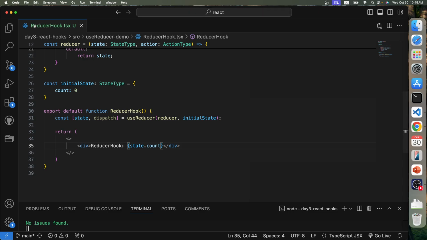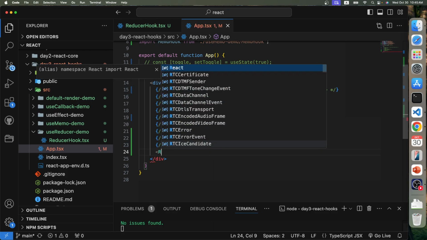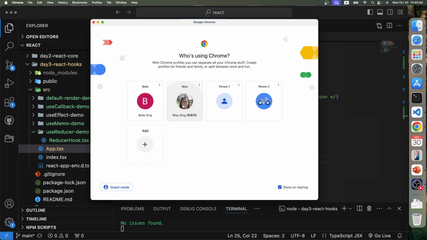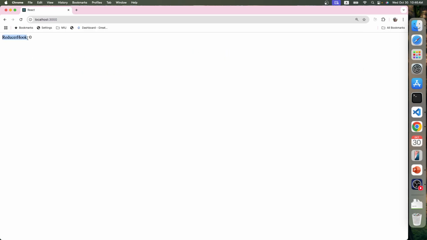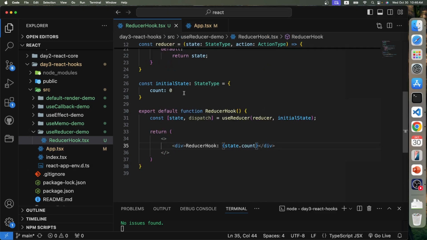And then we are going to display in my component. Here I'm going to have a reducer hook. Then inside the browser I will have localhost 3000. You will have a hook is 0, which displays the initial state by default. Suppose my initial state is 10. You will see here we have a 10. This is the initial state being displayed by default.